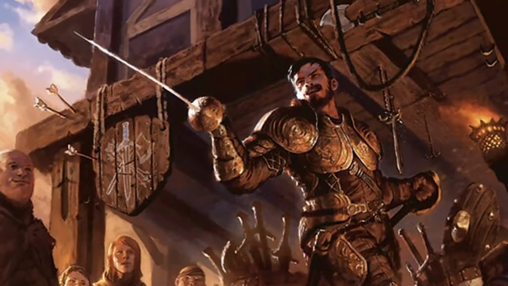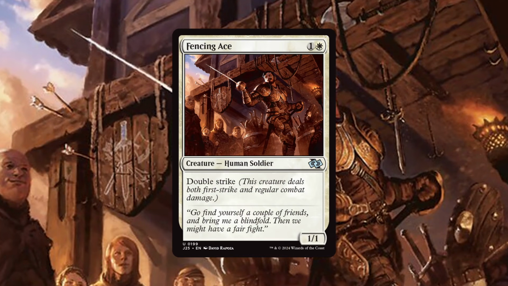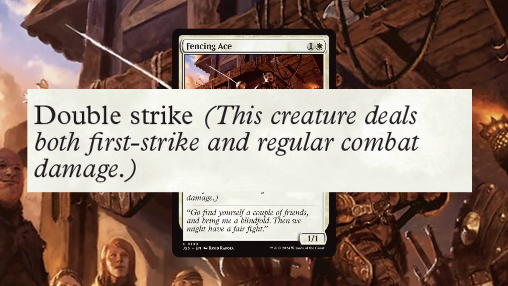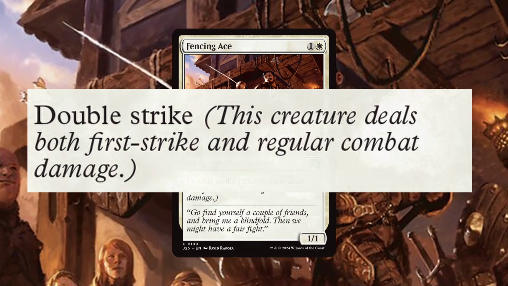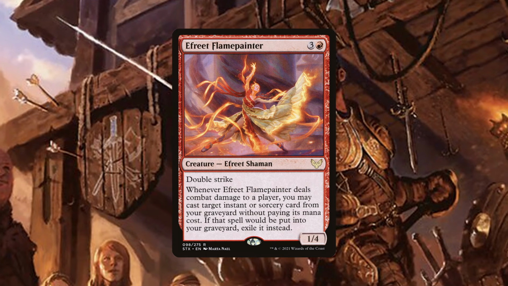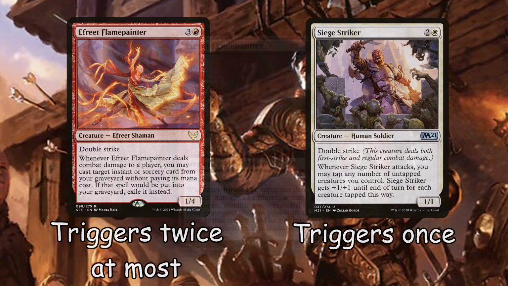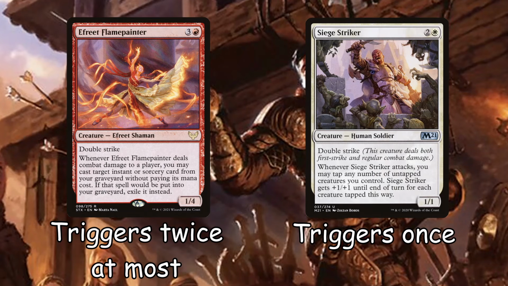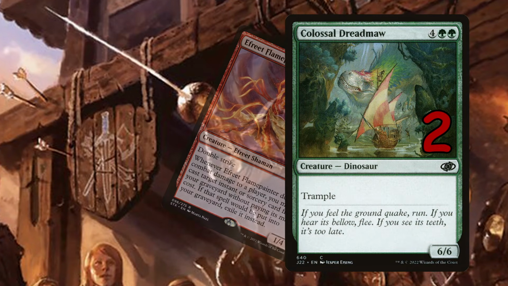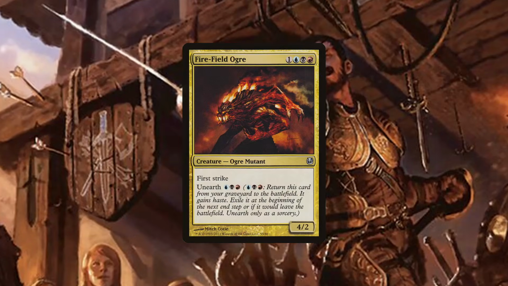This segues very nicely into Double Strike. A creature with Double Strike deals damage in both First Strike combat and regular combat damage. If a creature with Double Strike has a combat damage trigger, it could trigger twice, but attack triggers will still only trigger once. To beat this, you either need a really big creature, or a creature with First Strike.